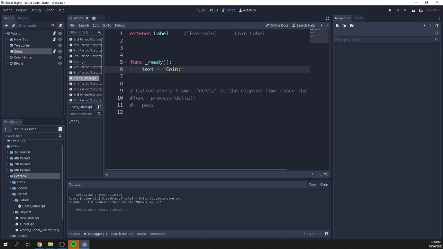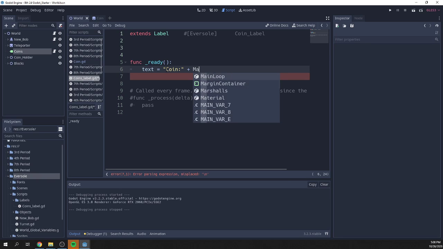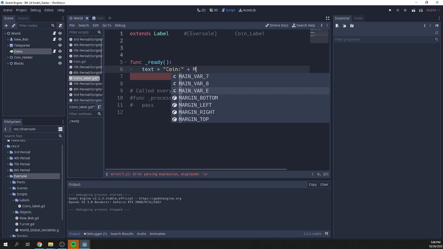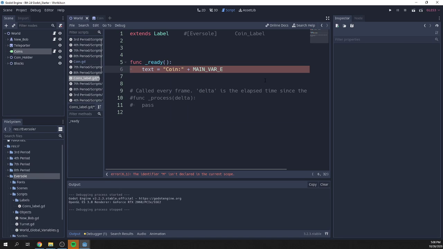And then we want to add in our coins, how many we have. So we're going to do main var e. Those are our global variables. It's equal to main var e dot coins. So it's going to take this string coin, and it's going to add it to how many coins we have collected.